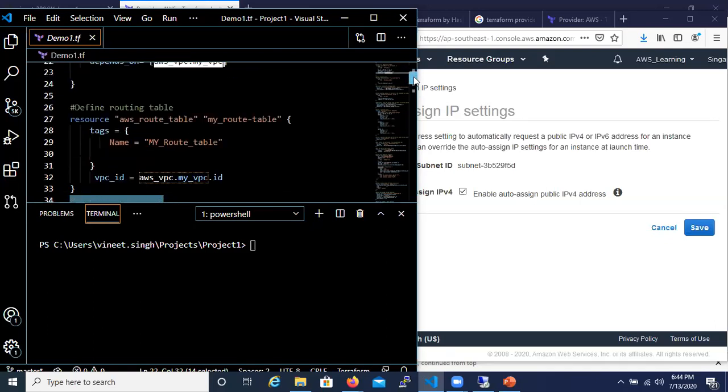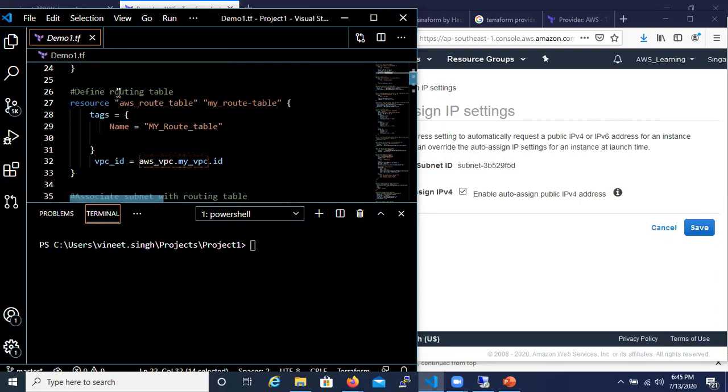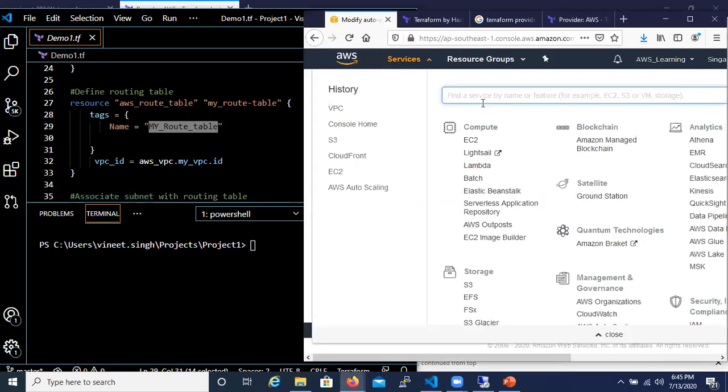Now, we have defined our VPC, we have defined our subnet. The next part is defining your routing table. So again, for defining our routing table, it is AWS underscore route table. And then this is my name, which I've given for Terraform to maintain the routing table. And the name which will be created on my AWS account would be this name. And now, whenever you create a routing table, let's have a look here.